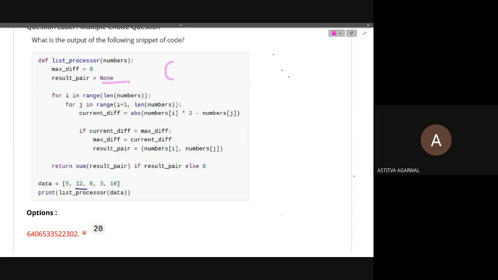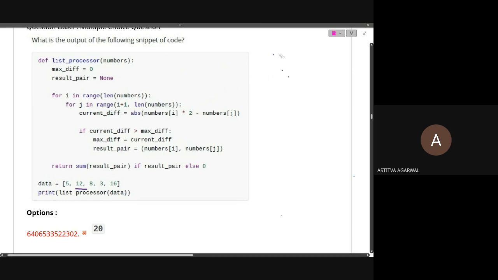First, the result pair makes this tuple, like 5 and 12. Then for this new tuple, we are referring the result pair to a new tuple. So we will make a new tuple in the memory like 5 comma 8, and this result pair will refer to this and will not refer to this 5 comma 12. Got it? Yes, sir.